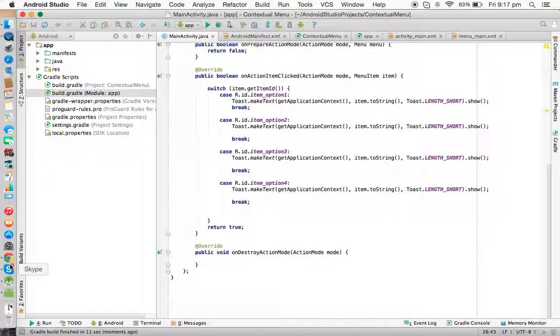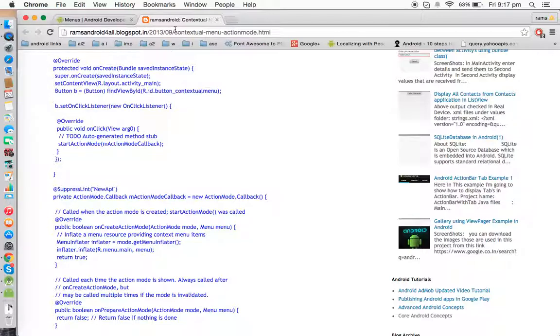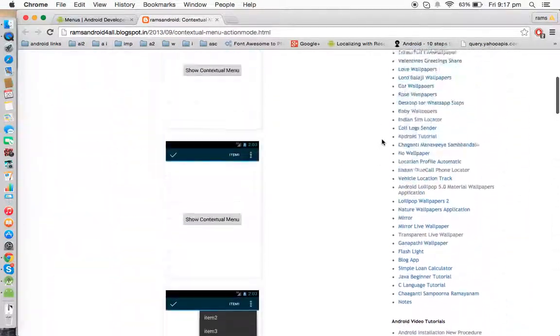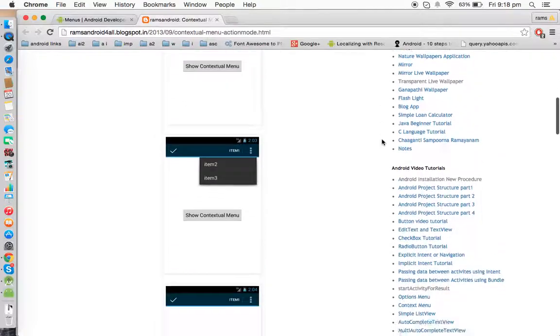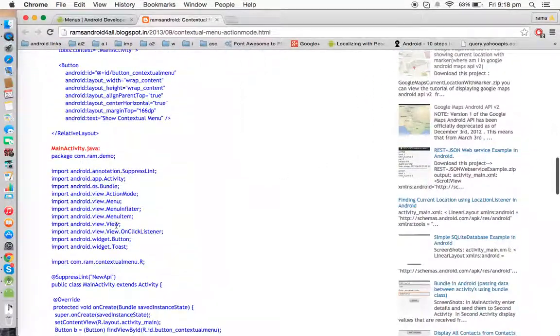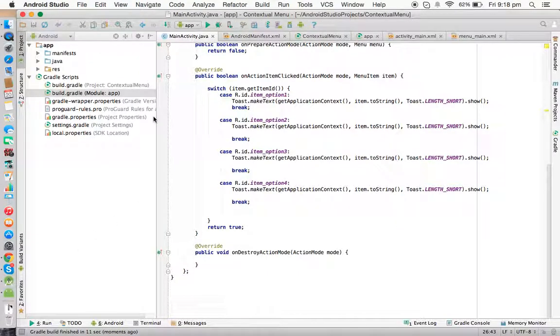The source code is available in my blog, ramsandroid.blogspot.in. Just in the search bar you type contextual menu, so that with the screenshots you can see that output. Now let us run this application and we'll see that output.